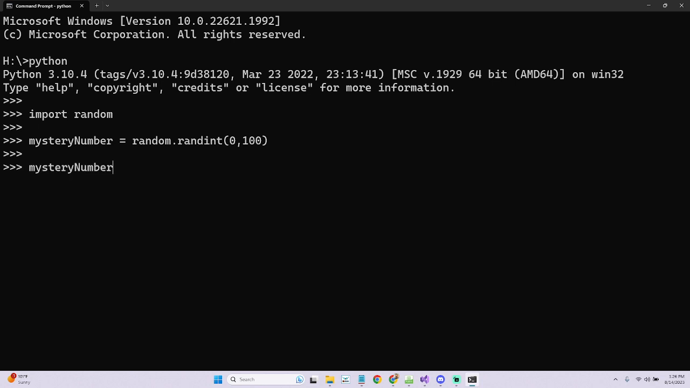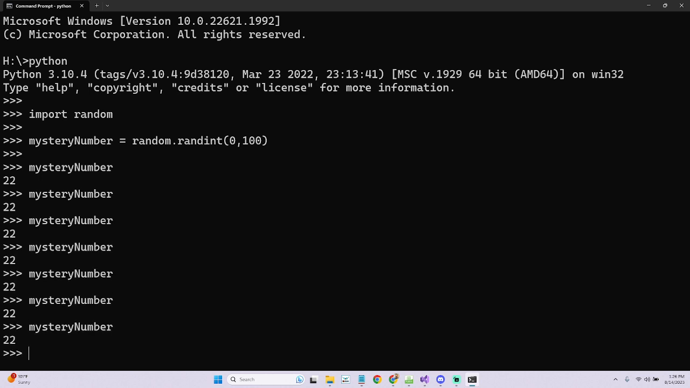And if I type in mystery number, it'll print back out to me the value that's stored there. And if I do it again, I can just push the up arrow to use my last line of code. I get 22. Now, I'm not just getting really unlucky or maybe lucky, and it's giving me 22 each time. It's not actually reinitializing the assignment for the value associated with mystery number.